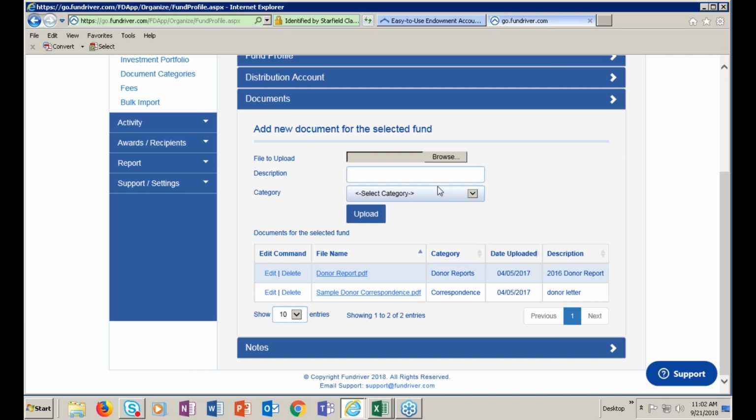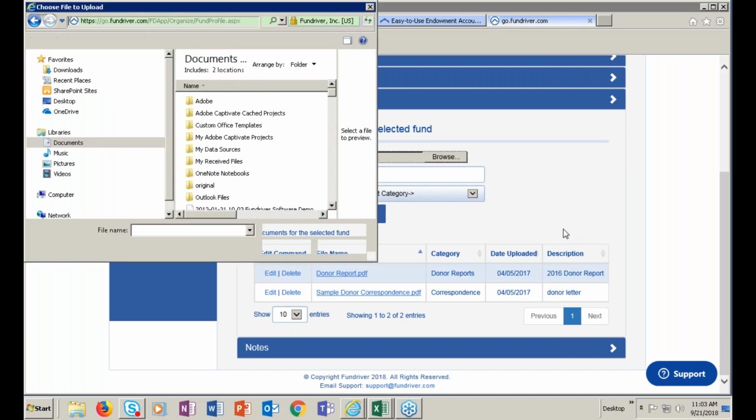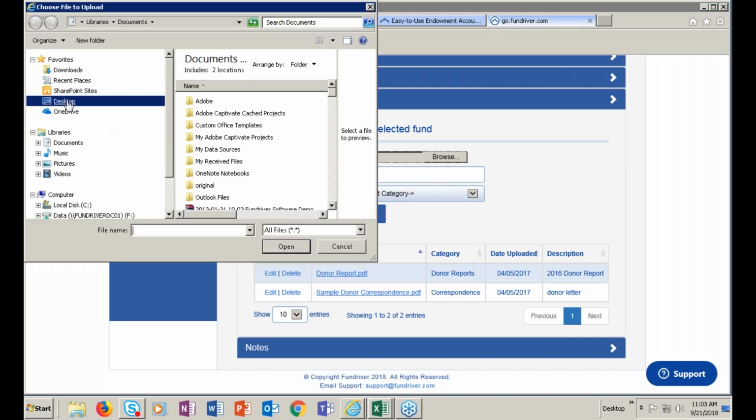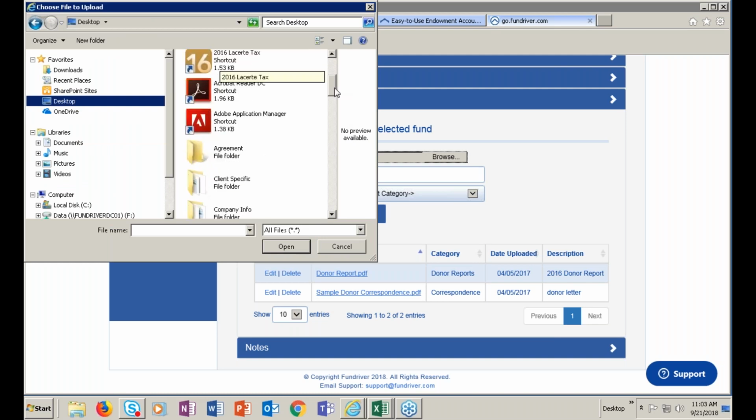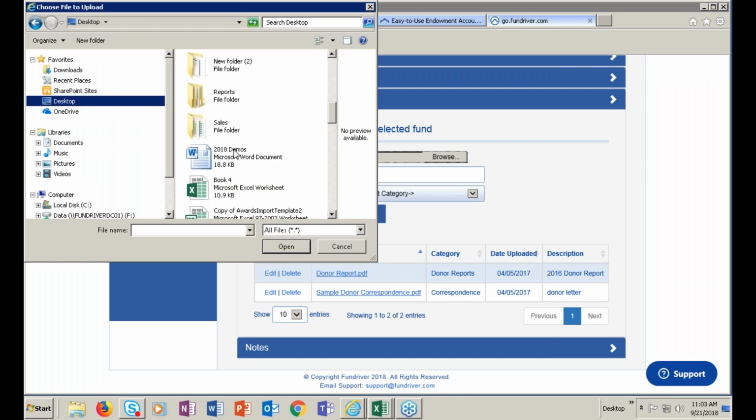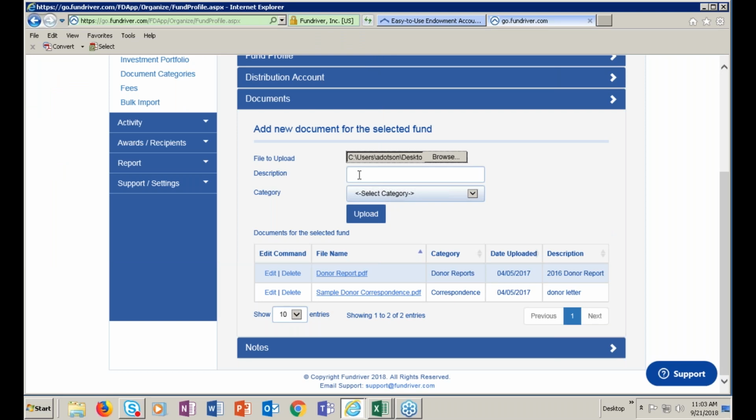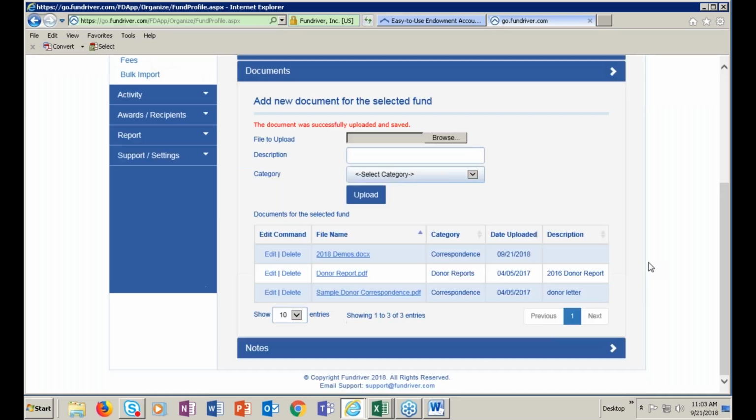This is your upload feature. This is where you can use this browse feature to go find that document that you want to upload. And I'll just grab the first thing I can find here. If you type a description in this box, it populates the description column in the grid, and this is where you assign it to a category, and then you just upload it. Again, you can store as many documents here as you want. Once these documents are uploaded, they're read-only. So if you want to store like fund agreements and that sort of thing, it's easy to do.